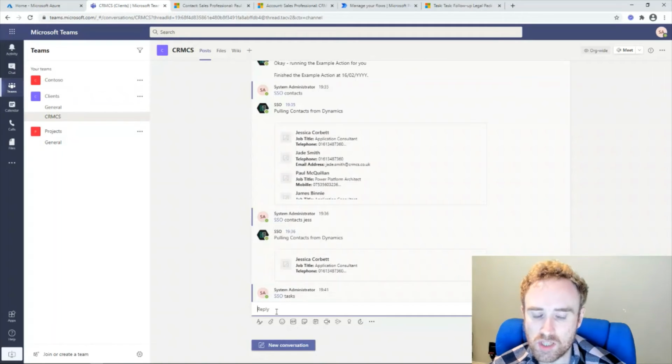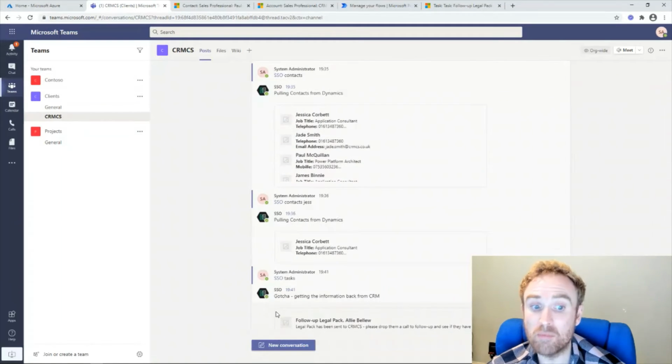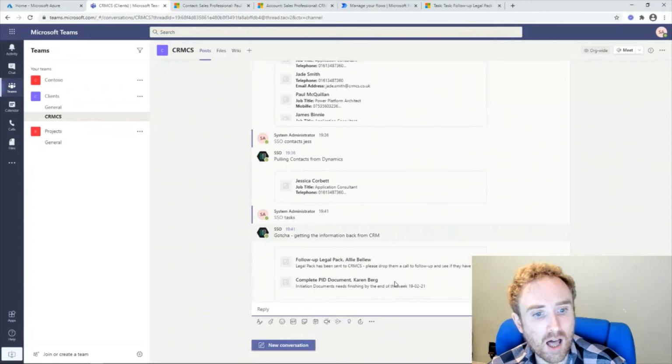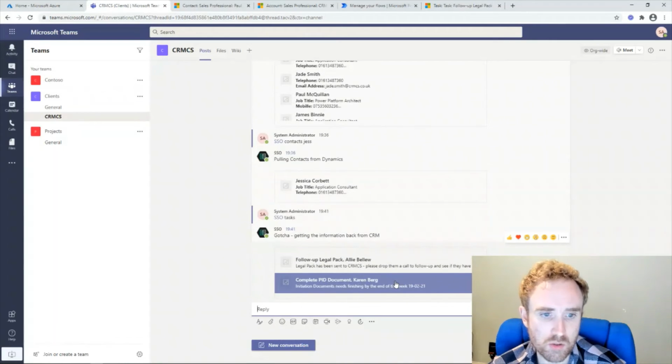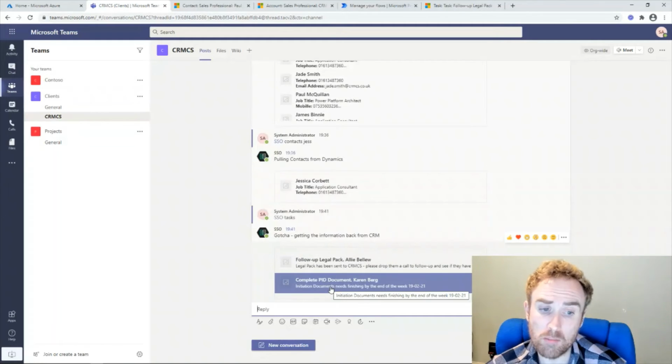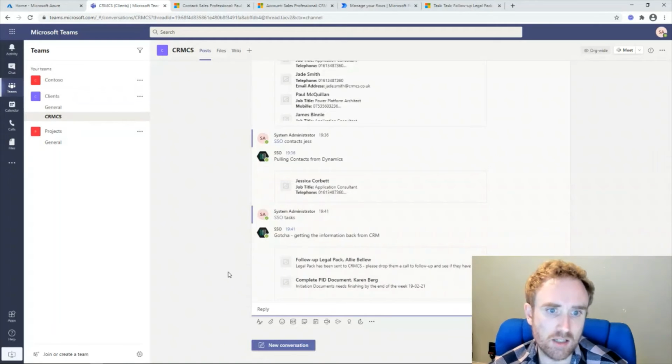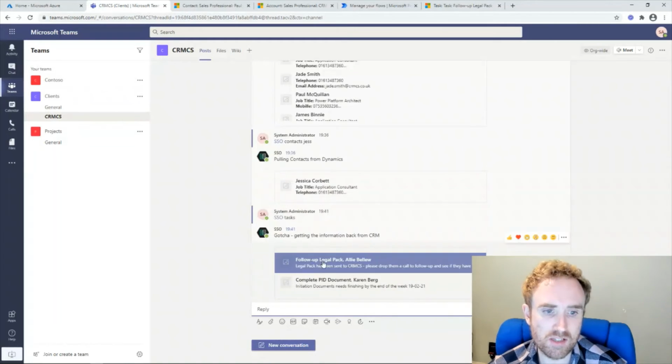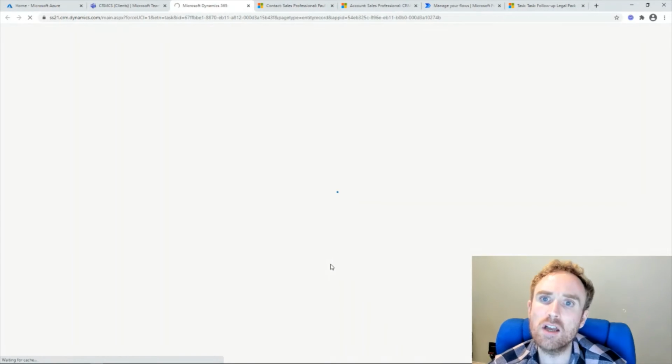And again, the first time this is firing up, it's very much like a .NET app. The first time it's a little bit slower. And then, yep, using my account earlier, I do have two tasks that are set up there. One is to follow up a legal pack that's assigned to Ali, and another is to complete a PID document which is assigned to Karen. And again, the functionality is exactly the same as we saw with contacts. I've got my task, I've got some details about it, I can click on it to go and interrogate that task in Dynamics.